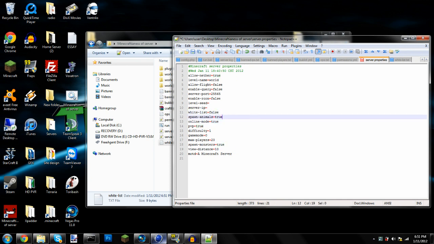And now we're on to spawn animals. Spawn animals means spawn pigs, spawn cows, spawn sheep, spawn chicken, all that good stuff. If you don't want them annoying you and you don't want them at all, they won't show up in your world anywhere, you want to type in false. But then you can't get food legit and can't make spawn traps, all that good stuff. So I'm going to leave it on true because I like to do that stuff.